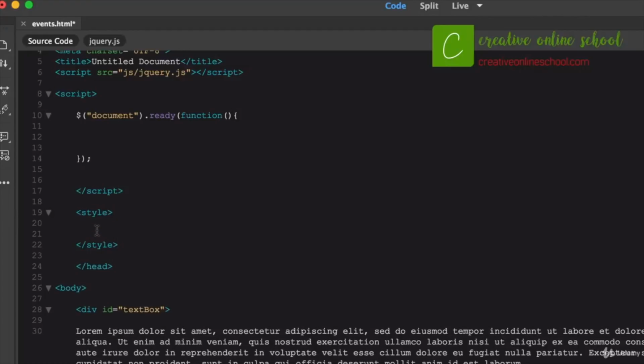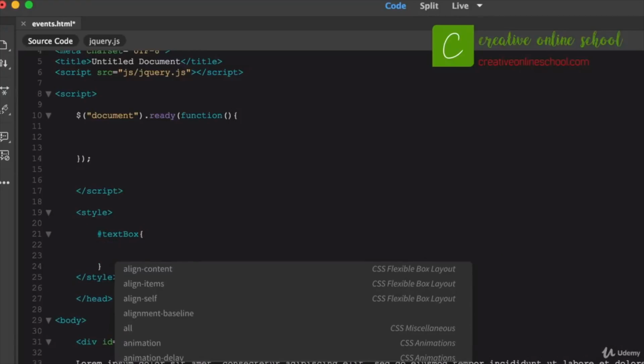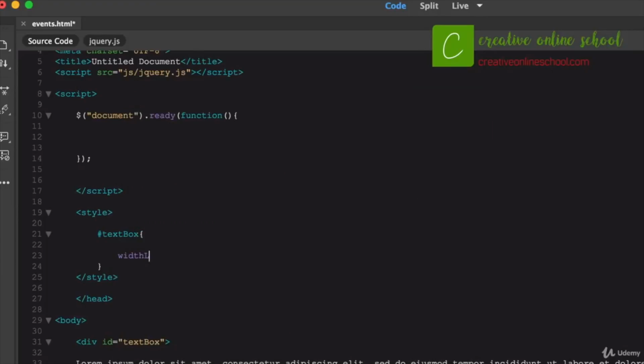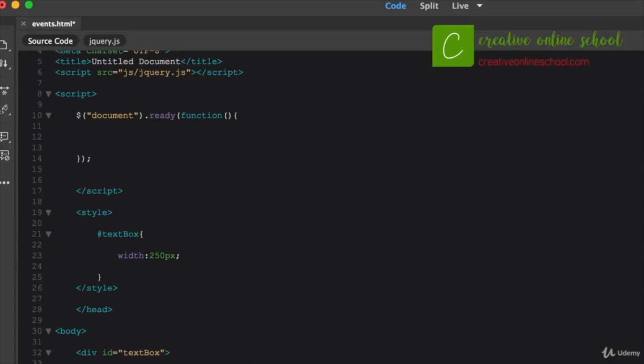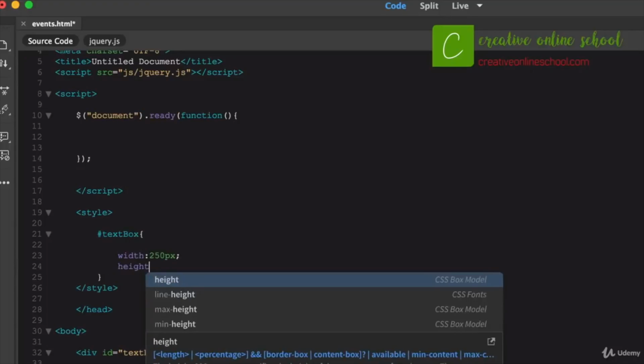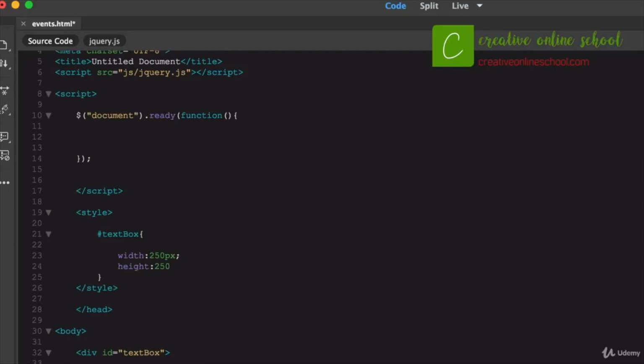And I'm going to target that ID just real quick. I'm going to say text box. I'm going to open and close that sucker. And I'm going to say width, say 250 pixels maybe, and give it a height. So I want to create a button here, basically is what I'm doing. So height equals 250. In fact, let's make it even smaller here.